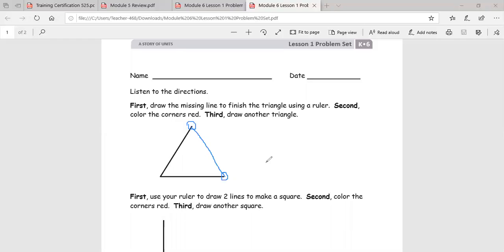Great job, guys. So we just completed our triangle. Let's count how many sides our triangle has. 1, 2, 3 sides. We have a triangle with 3 sides here. I know that this is a triangle because it has how many sides? 3 sides. Great job.